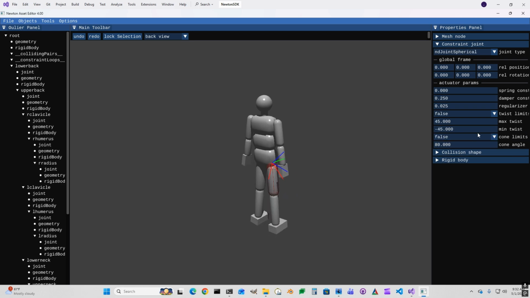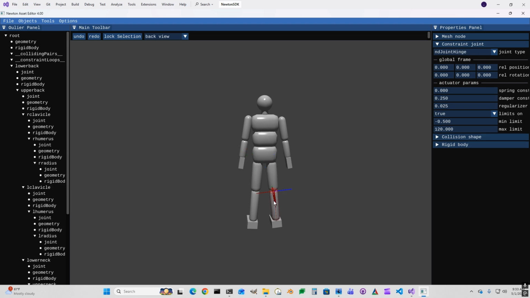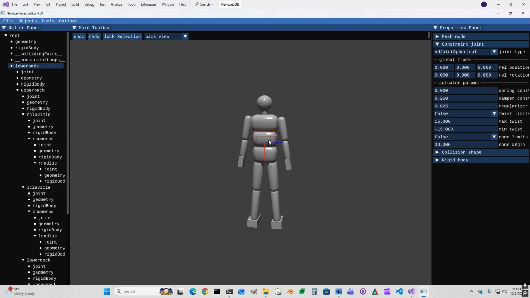For example, we can see that several joints such as the hips, the spine, and shoulders do not have limits enabled. We can go ahead and activate limits for all of them. We can rotate the model by clicking and dragging on an empty area. If you need to work on multiple parameters on a single joint or a single body, you can lock the selection to avoid accidentally clicking on other mesh nodes.